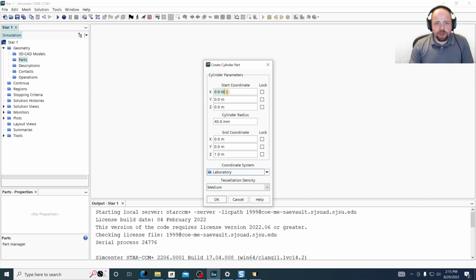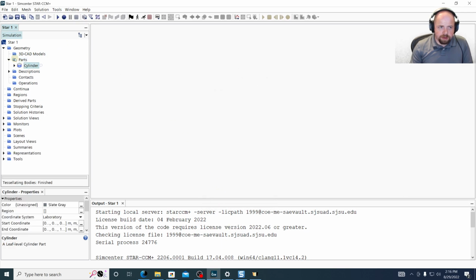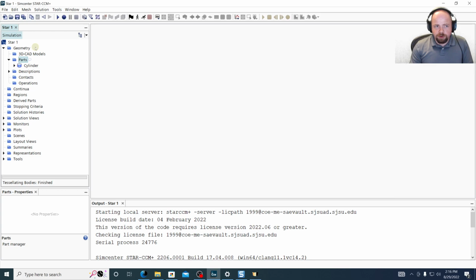But this is okay. So we're going to start with 0, 0, 0 for our start coordinate, 40 millimeters for our radius, and 0, 0, 1 meter for our end coordinate. And click OK. Under Geometry, under Parts, it has created a cylinder.